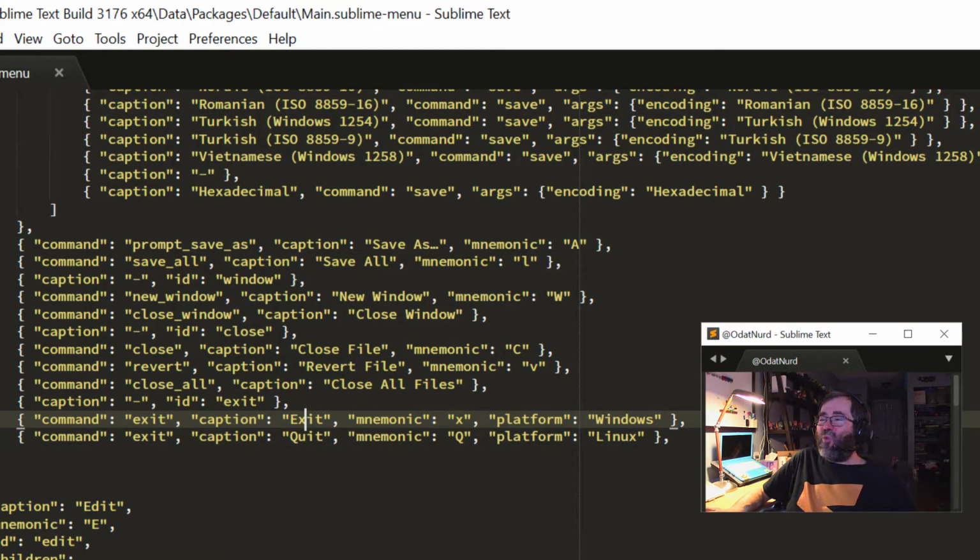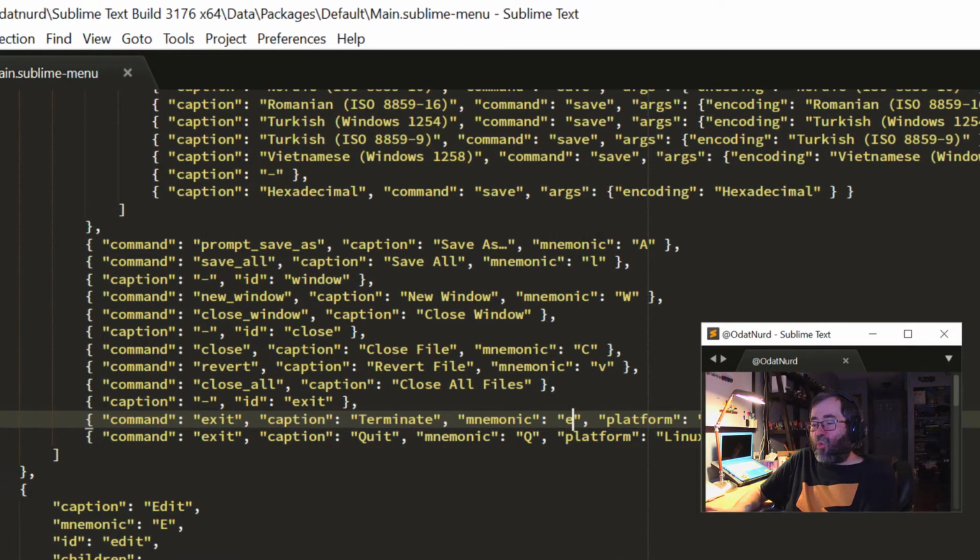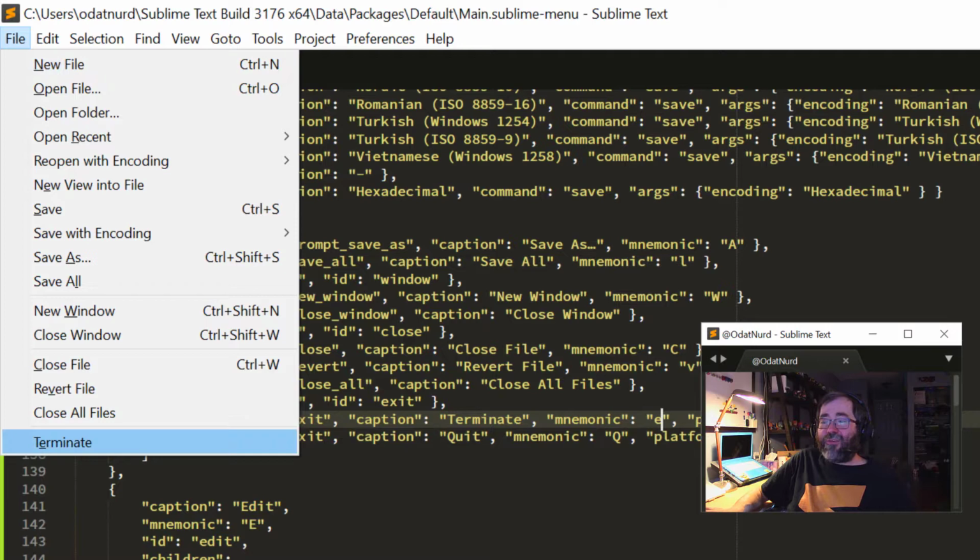But let's say we didn't want this to say exit. We wanted it to say terminate, like so. And in that case, maybe the mnemonic would be E instead. Now, as soon as we save that, we have created an override. So right up in the file menu, it now says terminate instead of that.